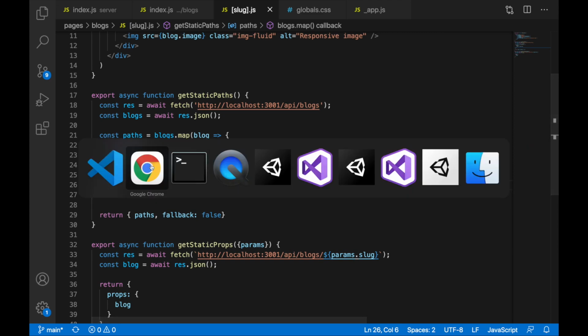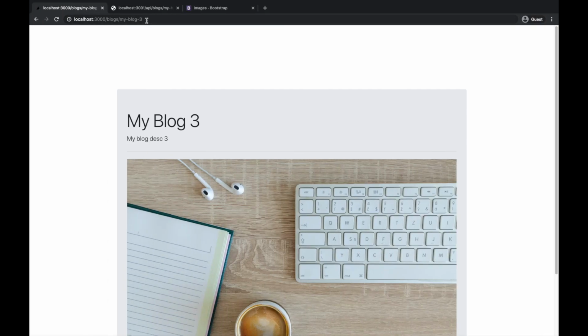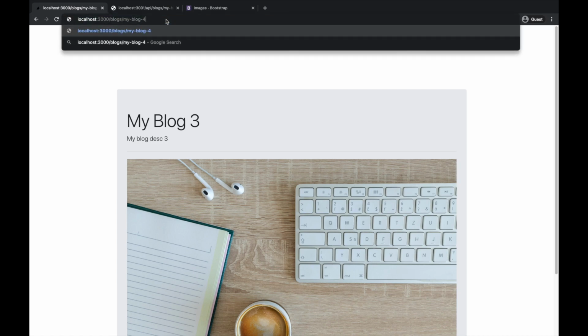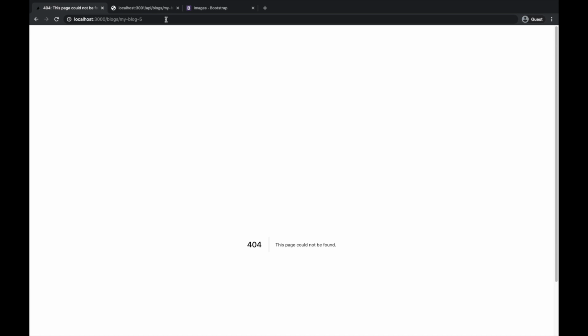So for example, if I access here some of my slugs that don't exist, such as my block 4 or block 5, I don't have such blocks. On my backend, we have only 3 blocks. When I press enter, I will get here error page 404. This page could not be found. So that's fallback of false. When there is no such page existing, when we don't have information to fetch this page, your page will result in the error page. So that's the fallback of false.